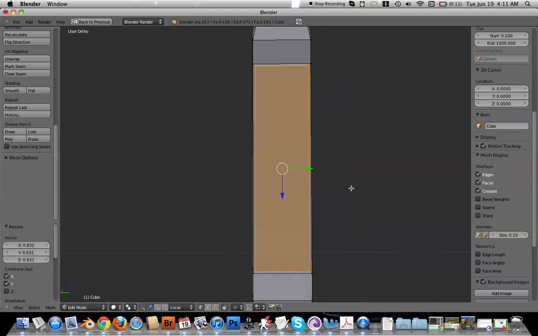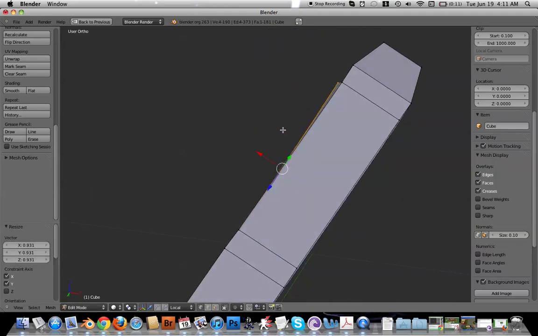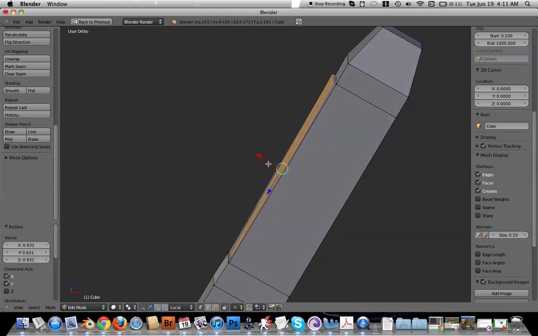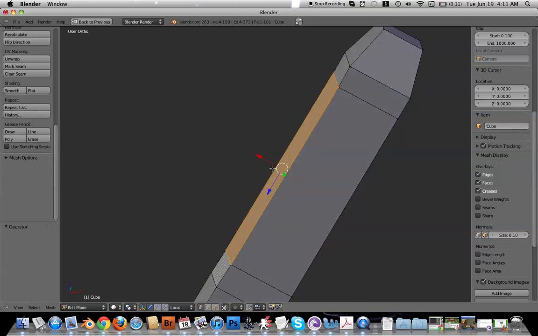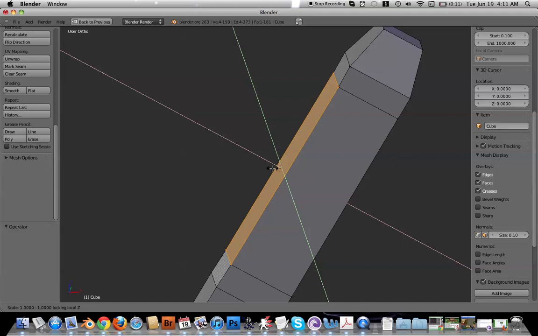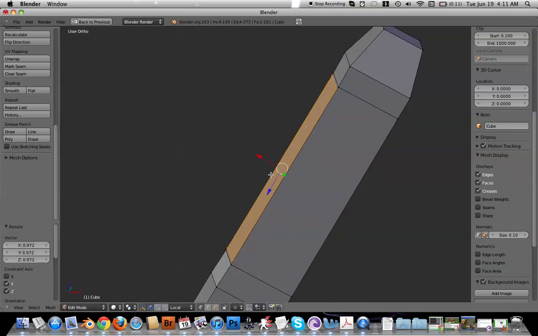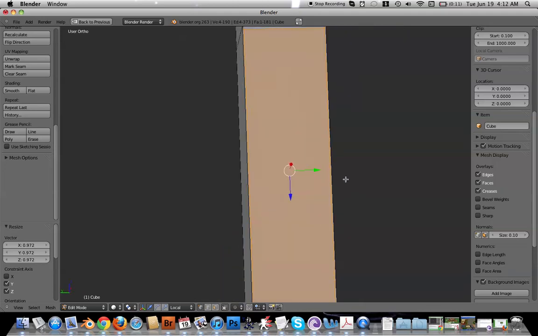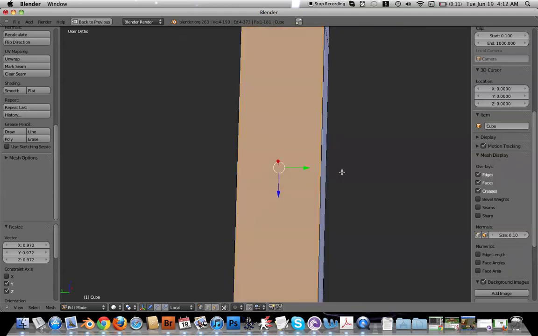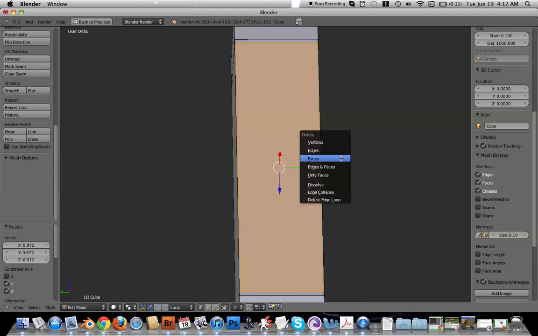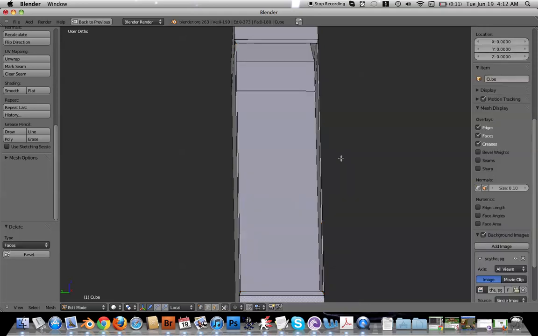That seems about right. Nope. It's totally not right. Is it the X? Yeah, okay. So it was the X, it's just not looking very good. Alright, great. Spaces, delete.